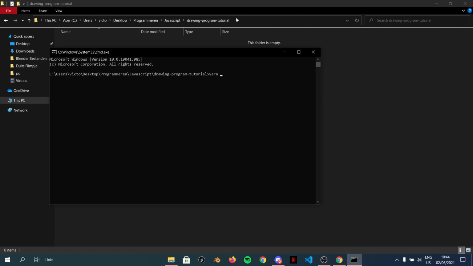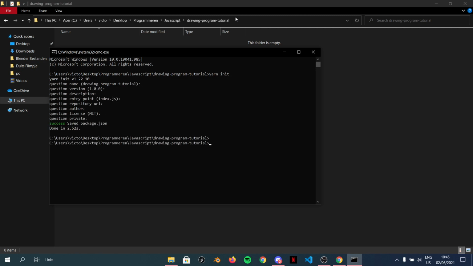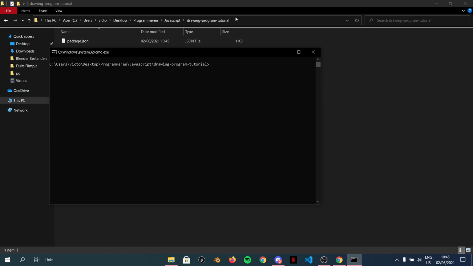So I'm going to do yarn init. You can also do npm init, but I'm going to do yarn because I want yarn to be a little more popular than it is right now. So I'm just going to enter through this.